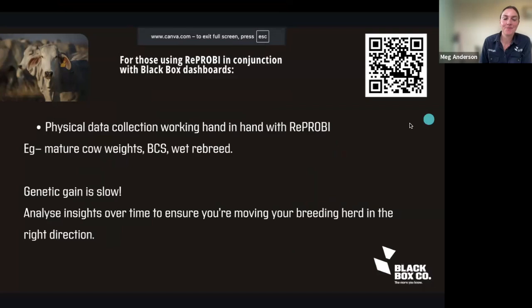Thank you. Great demonstration, Edwina, and it's very exciting to have that new dashboard now, and I'm excited to hear ongoing feedback from people who are using it. I just wanted to touch on our ReproBI genomic prediction tool briefly, because I know some of you will be using this who are on today. So I just wanted to touch on how it could be used in conjunction with this physical data that you're collecting.